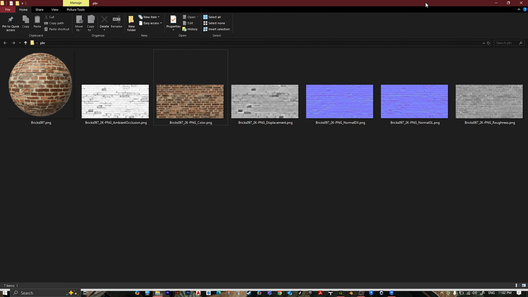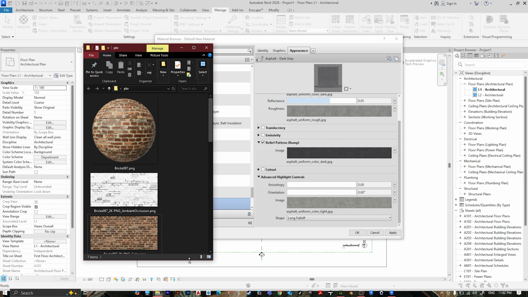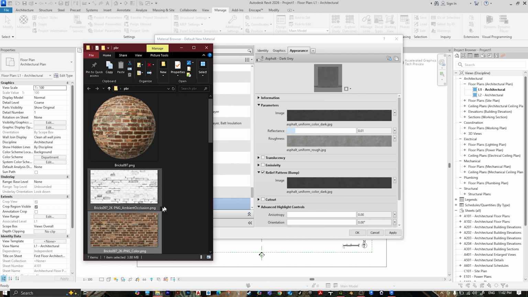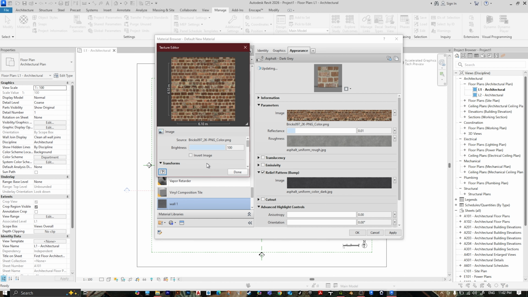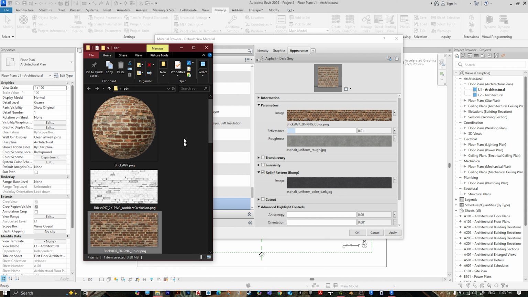Let's minimize this one like this. The first one is the image, and here it is, the image. Let's replace it like this. Let's change the sample size. Let's make it 2 meter. Okay, then press done.